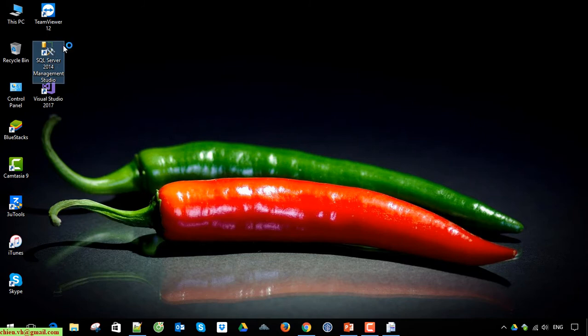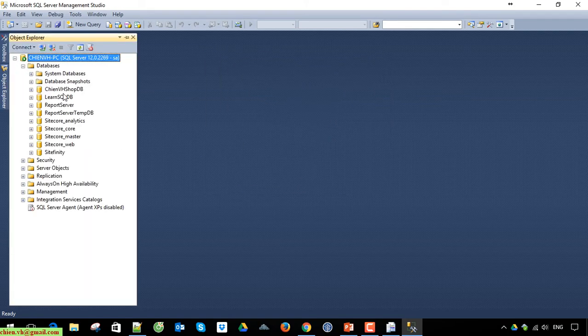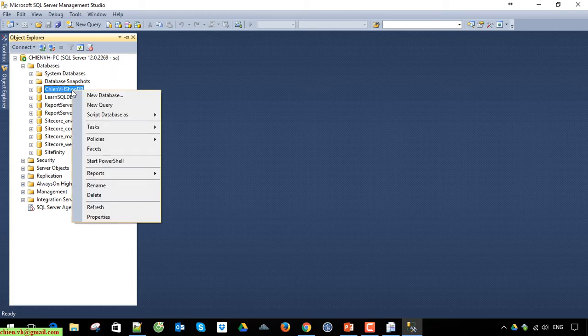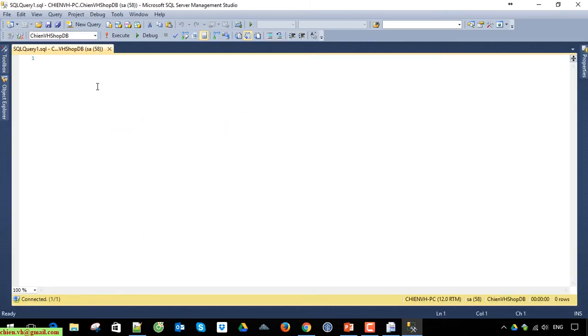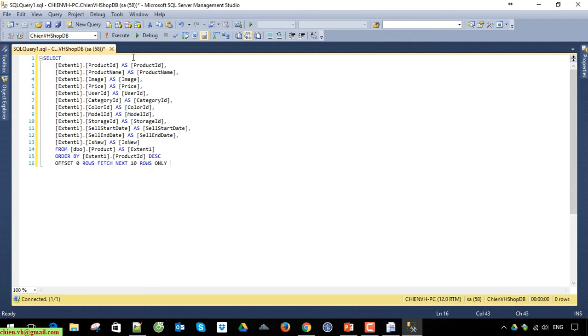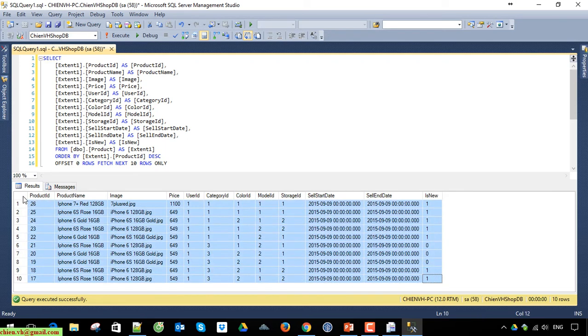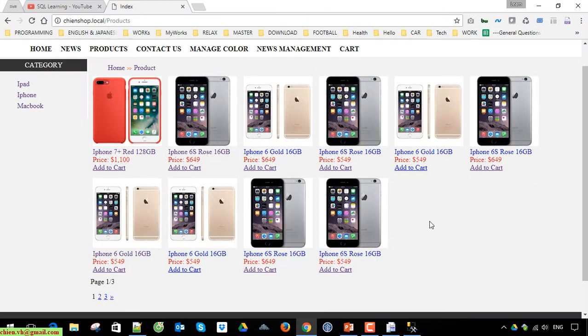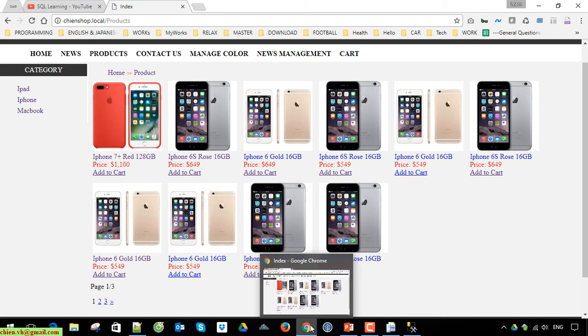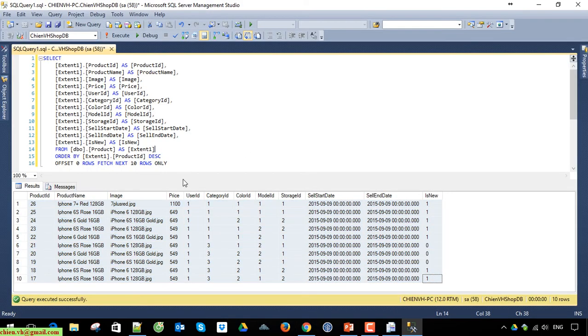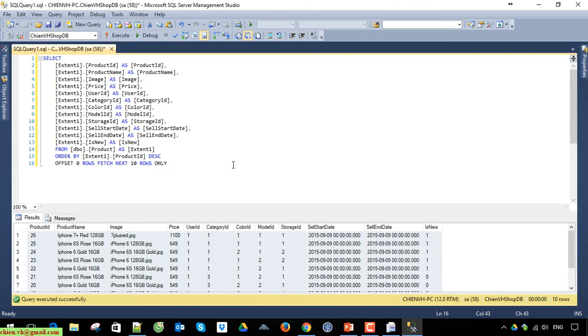Let's try to open SQL Server Management Studio. Log in with SA. This one is the database I'm using to keep the data for our website. I will paste this script here and execute it. You can see the returned result is 10, which we use to display on the page. So for example, if you think this script makes the website run slower, we should optimize it.